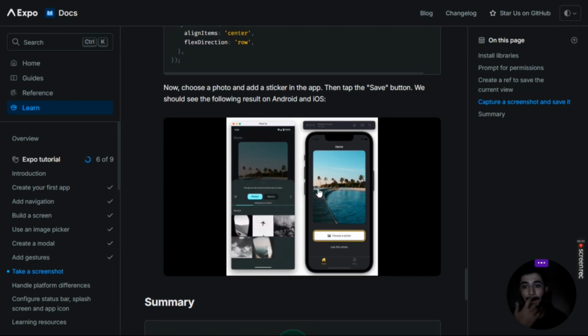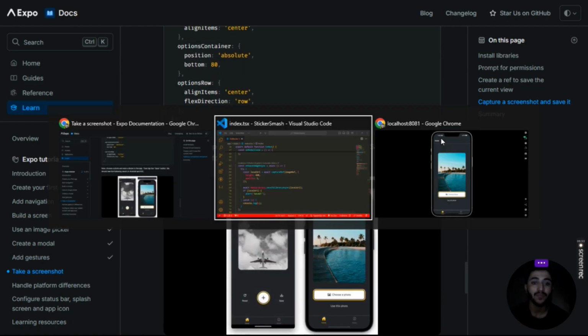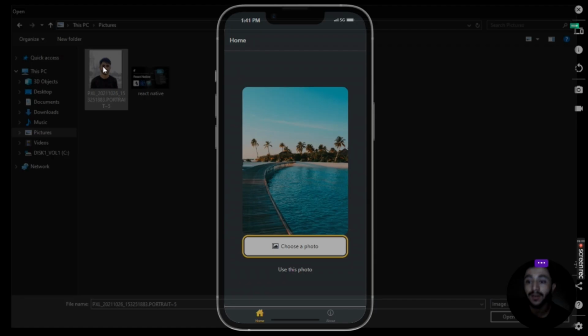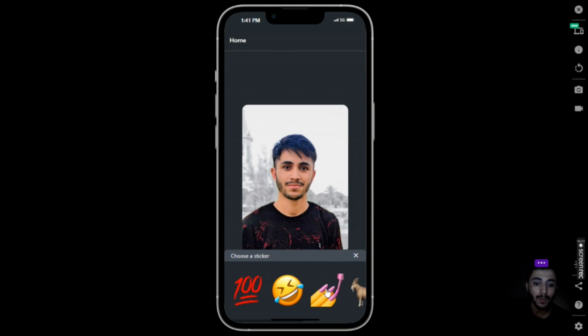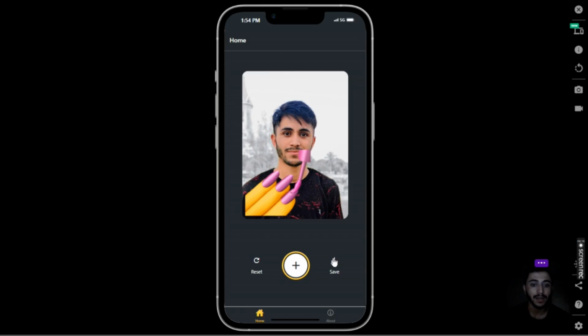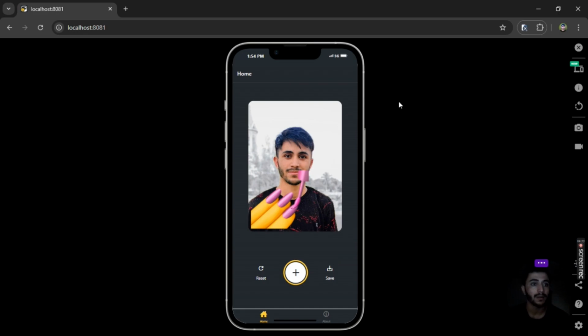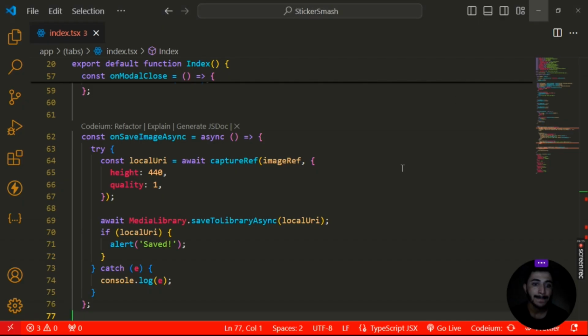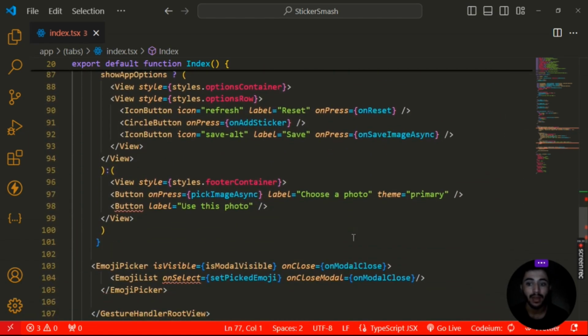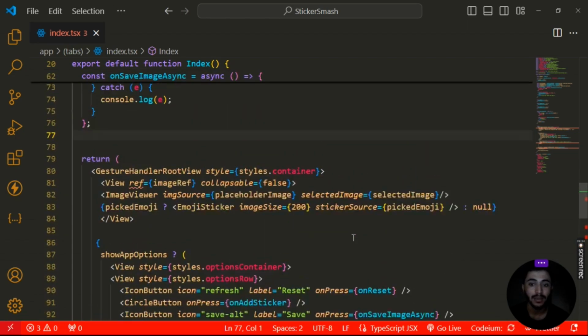So on the implementation we can see that, but if we do it with our device, if we click on this button and select any random image from our media, and put any emoji on our image and try to save, it should work. It is not working on my device just because I'm using the web version. But if you are using a mobile simulator or mobile, then this will work perfectly.